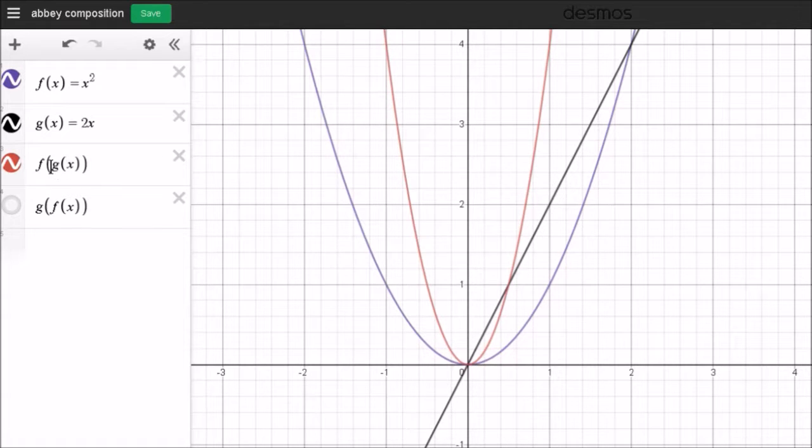Let's talk through those values again. We go to the point 1, we go up to our g of x, which is in black, which gives us a value of 2. We go along to the point 2, we then go up to our function f of x, and it gives us a value of 4. So our composed function is along 1 and up 4. That's a point on the function f of g of x.